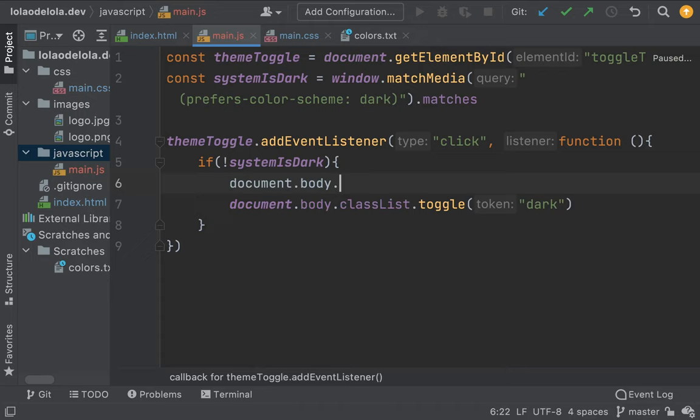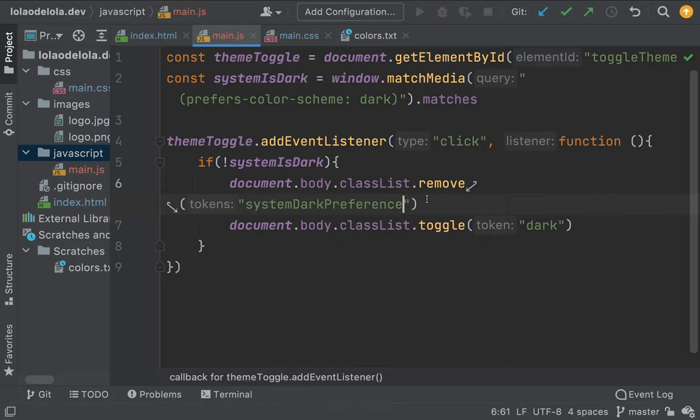So we do document.body.classList.remove, and we can give it that class, system dark preference, to remove. Now, why do we remove instead of toggle? Well, system dark preference and dark are the same rules. They're just defined in different parts of the CSS.